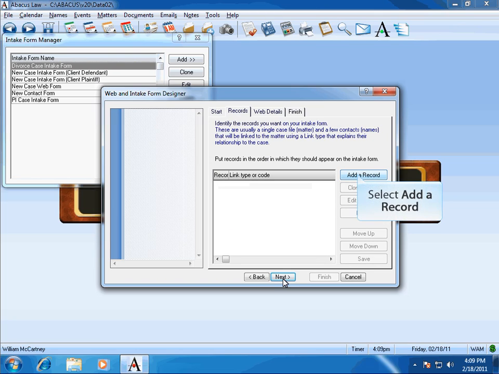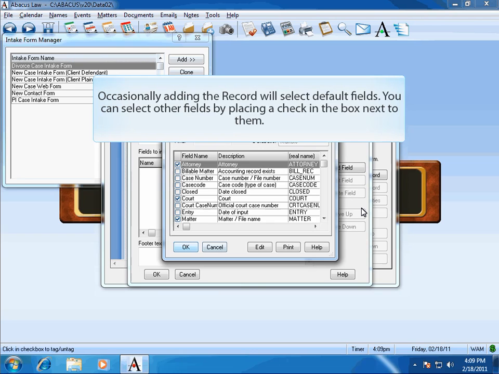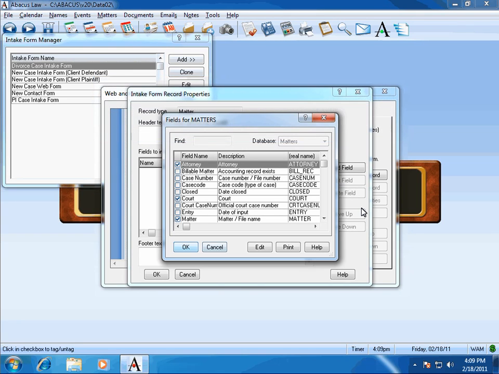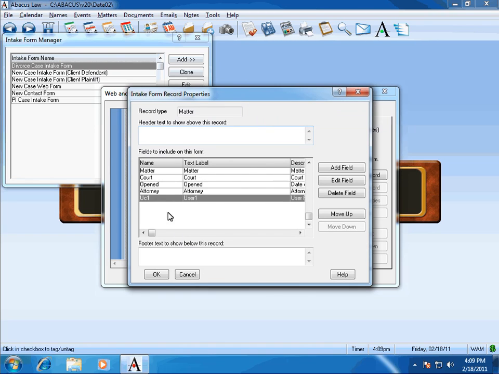Click the Add a Record button. And then select Matter. Occasionally, adding the record will select default fields. You can select other fields by placing a check in the box next to them. For this example, we will be using the pre-populated fields. Select OK. The header text is the information displayed above the field list. Select OK.